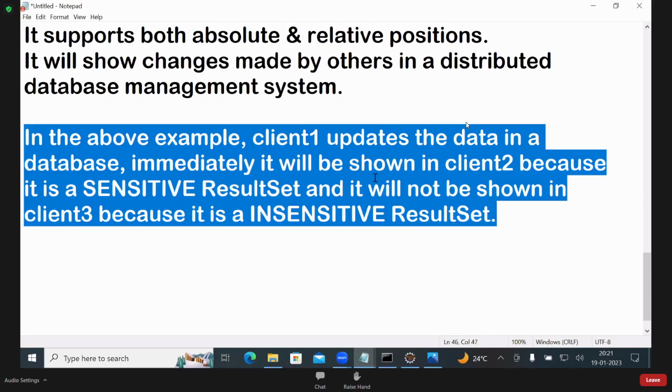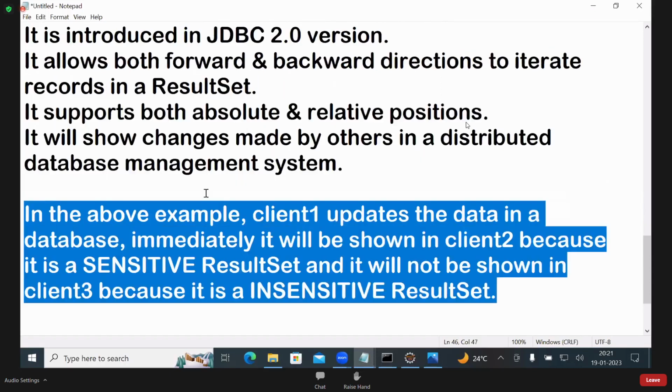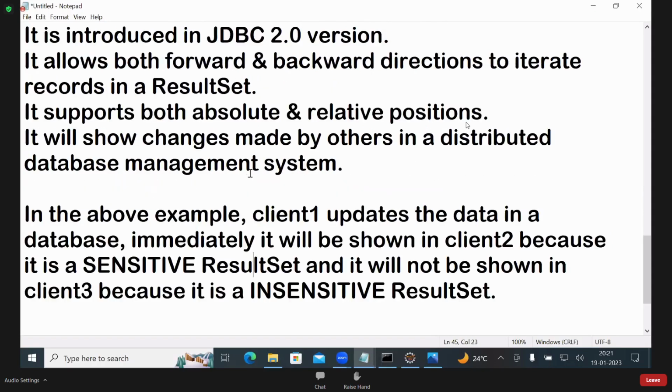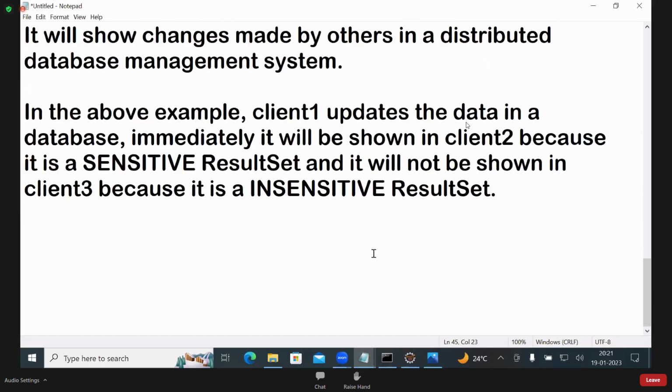Now, there are 3 types of result set: type scroll sensitive, type scroll insensitive, and type forward only. You have already seen the difference between type scroll sensitive and type scroll insensitive. Now, what is absolute position? What is relative position? I have to explain. As well as how the backward direction is possible, I have to explain. For all of those, methods are there.